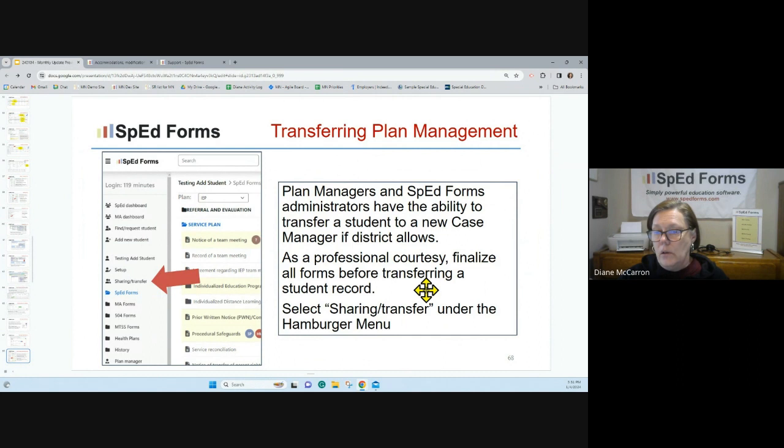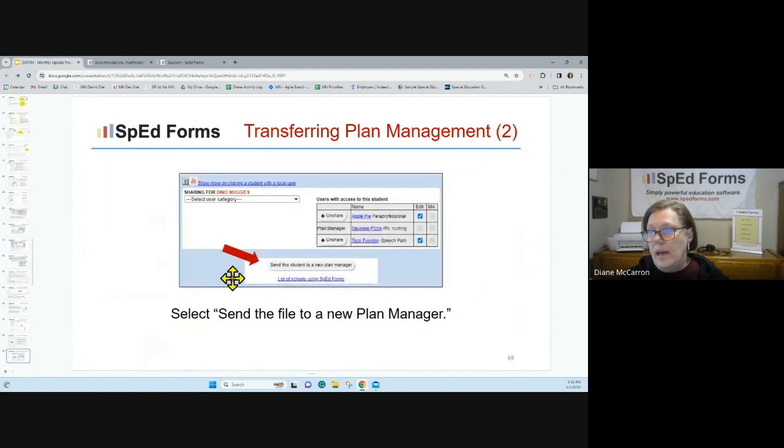All right. What about if you want to transfer to a new case manager or a new plan manager? You again go to the hamburger menu, go back to sharing and transfer. Make sure if you're the case manager that you finalized all forms before you're sharing that kid, right? Make sure you do that. So finalize all forms, then go to sharing and transfer under the hamburger menu. And then send this student to a new plan manager.